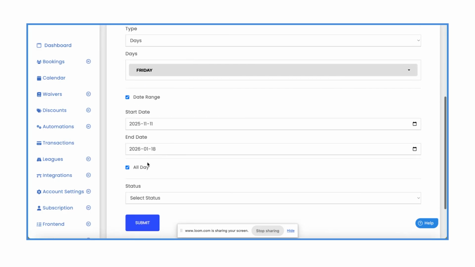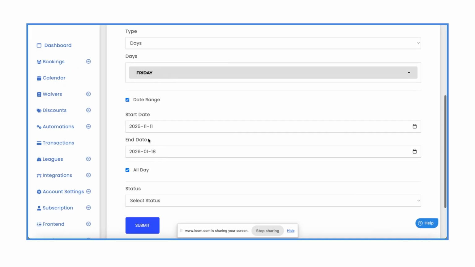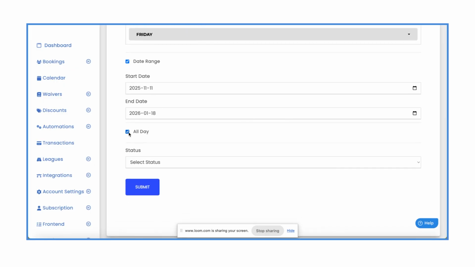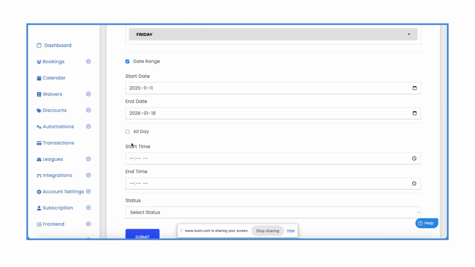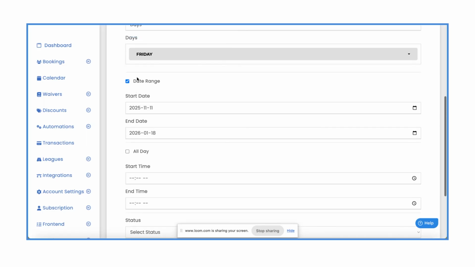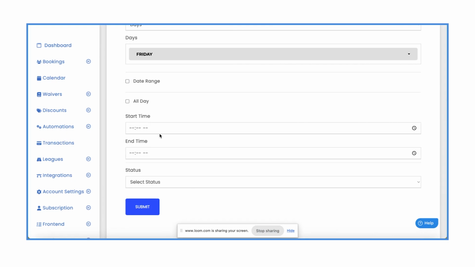And if you want that rule to apply all day, you leave the checkbox clicked, or you can choose specific times of the day. This is the most common scenario where you choose the specific hours to apply dynamic pricing. If this will be ongoing, you unselect Date Range, change the status to Active and Submit. You're all set.